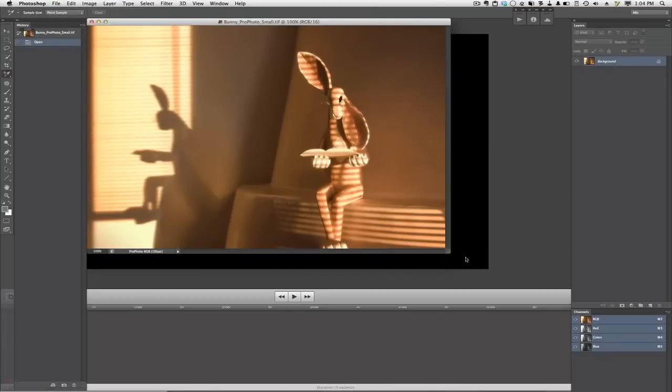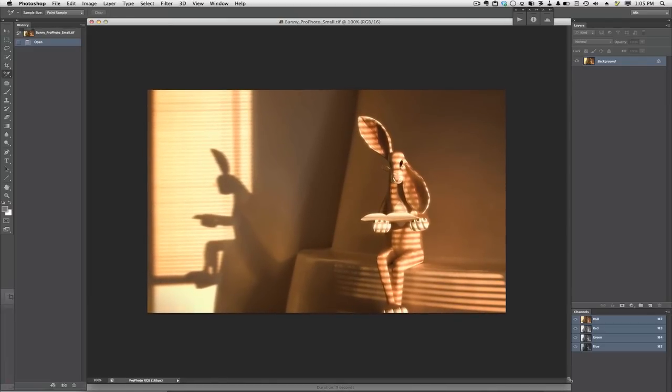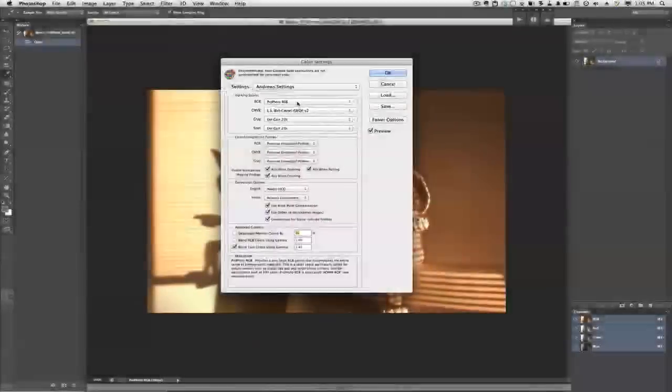And you'll notice Photoshop does nothing more than simply open the image. Why? Because in my color settings, I've asked for my preferred working space to be ProPhoto RGB. And when I open up any document in ProPhoto RGB, it simply opens up and I'm done. I'm ready to go edit my file.